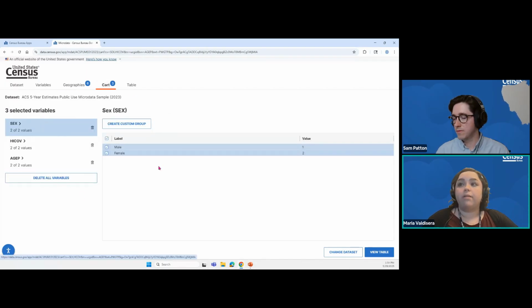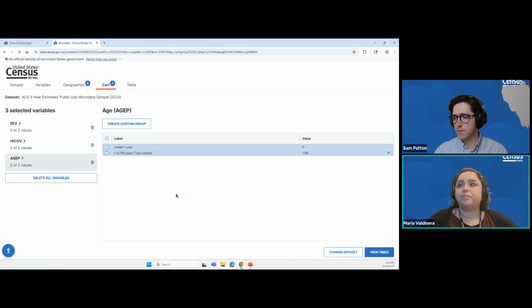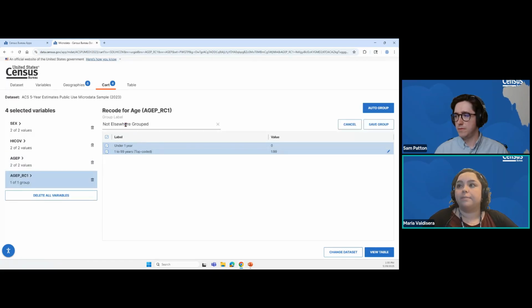But moving directly onto the cart, this is where you are going to create your recode. So I'm going to select our age variable over to the left here. And you can see that this just looks a little bit different than what we saw previously. There's only 2 check boxes. And instead of having those individual selections, we just have 1 to 99 years, which is the top coded value for age. So I'm going to click on the Create Custom Group button. And you can create recodes a couple different ways. I'm going to show you.